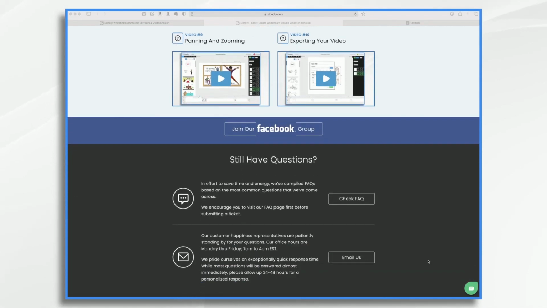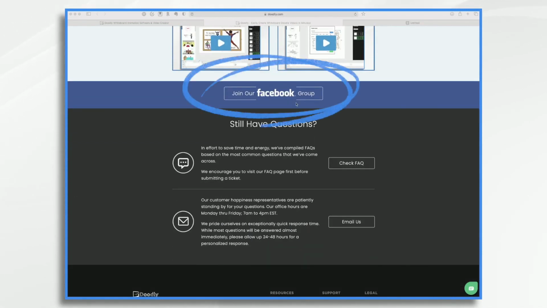And then down here we have the Facebook group link. And that's a great place to go if you have questions, if you want to get inspired by what other people are doing, if you want to share some of your Doodly videos. It's really fun, so definitely join that.